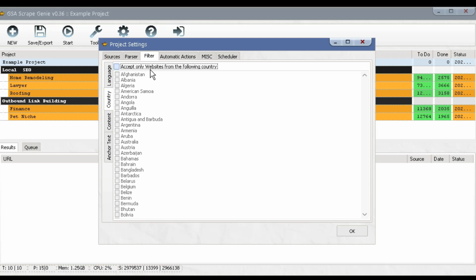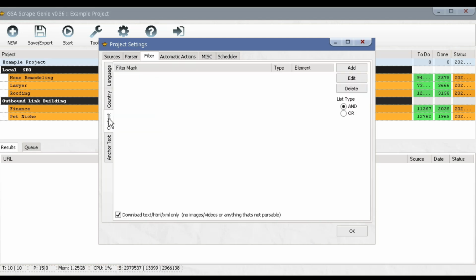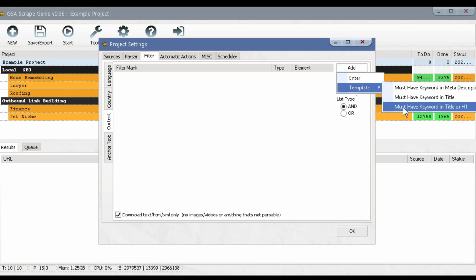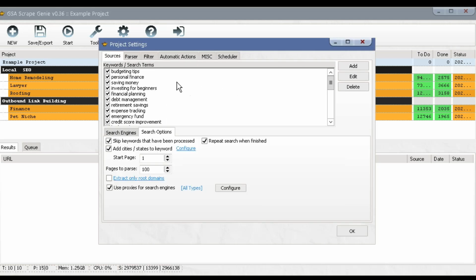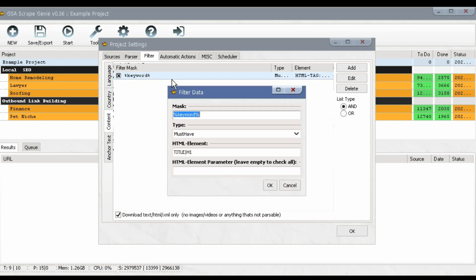Now, let's take a closer look at the content filtering section. First, we'll select one of the predefined templates. This template is configured to automatically check if the keyword is present in the website's H1 or title tags by using the keyword macro. When used, the keyword macro automatically pulls one of the imported keywords from the Sources tab. This is a great way to dynamically match content based on your specified keywords, ensuring high relevance without the headache of manually setting filters for each keyword.